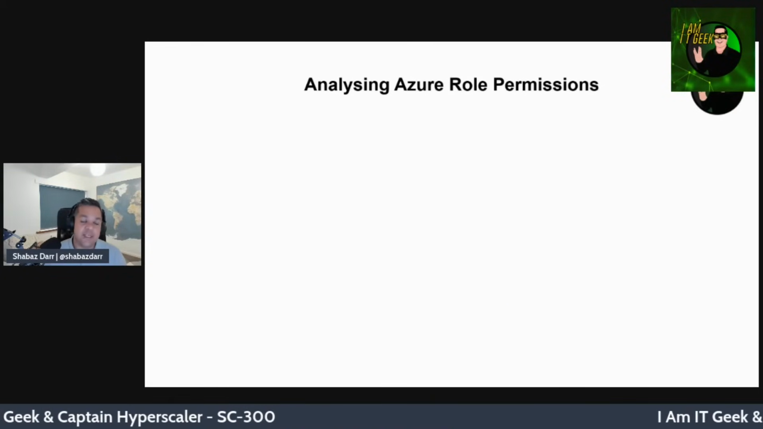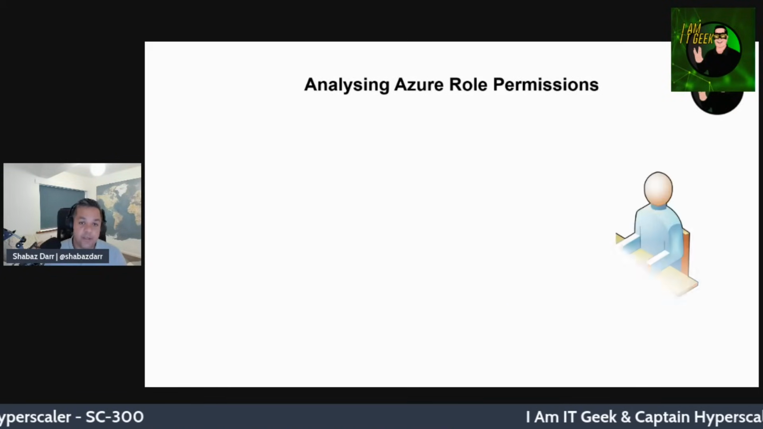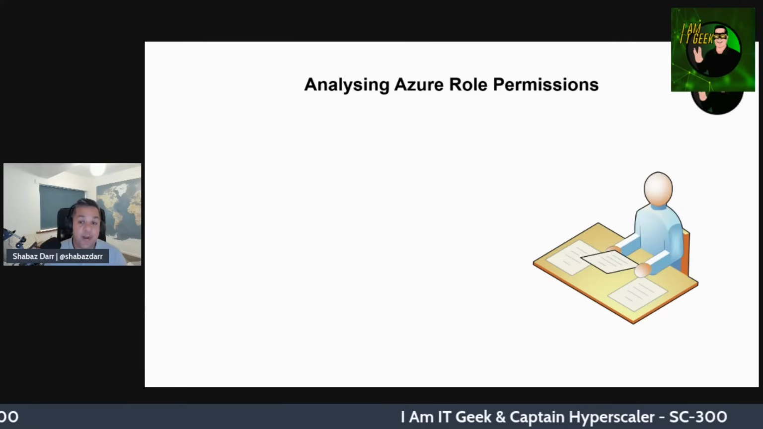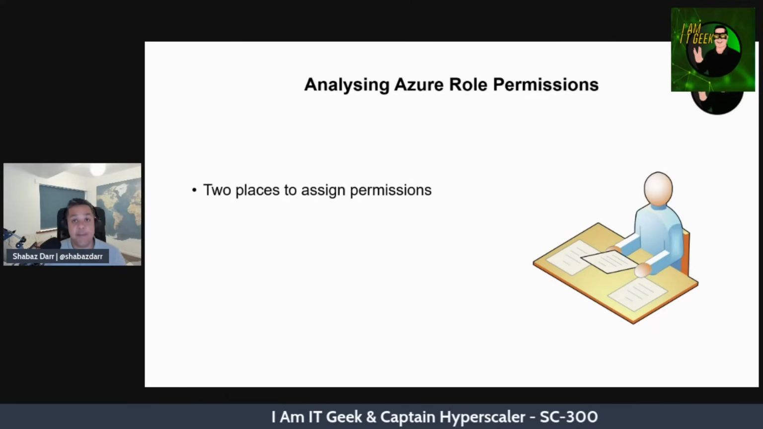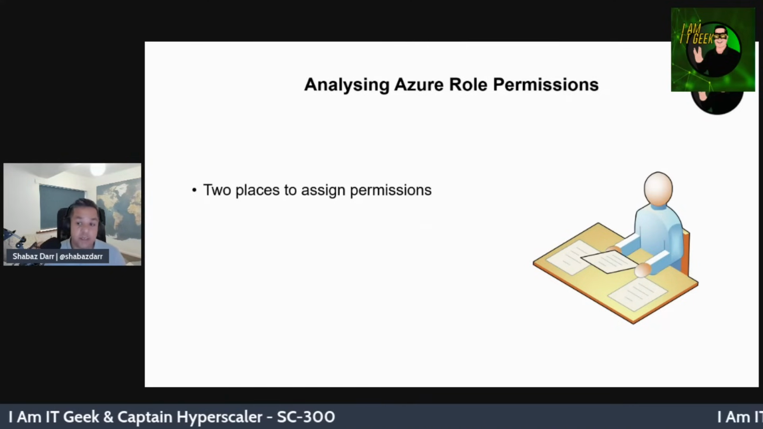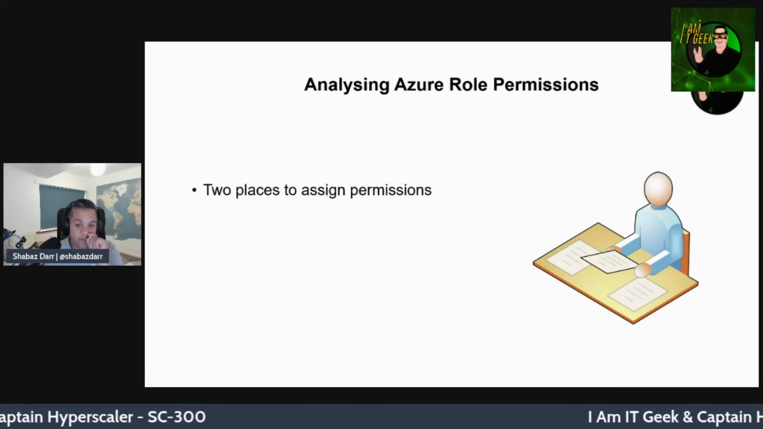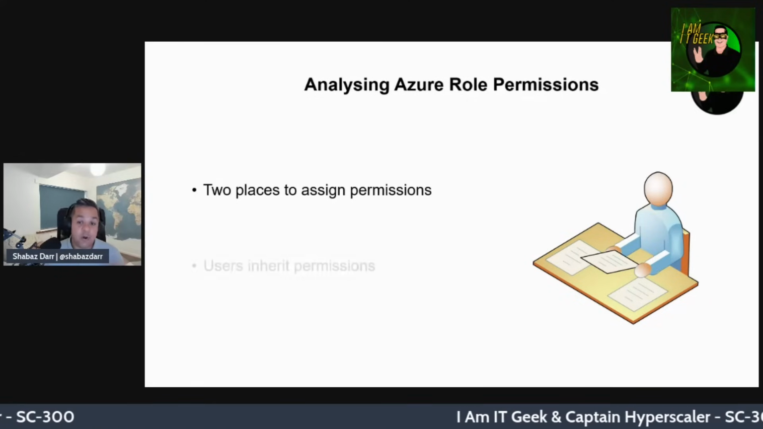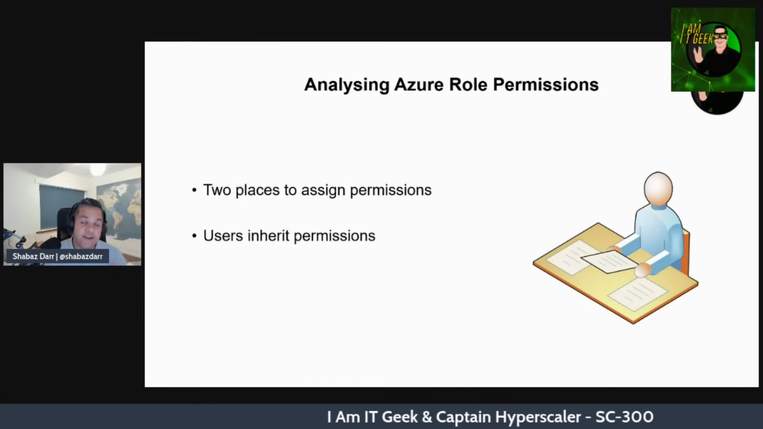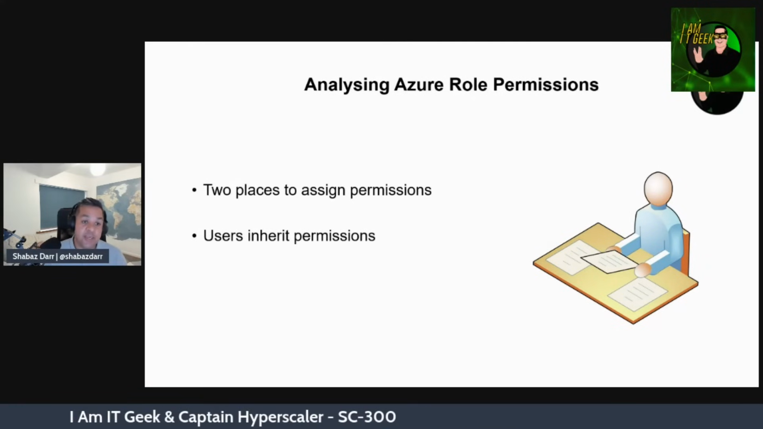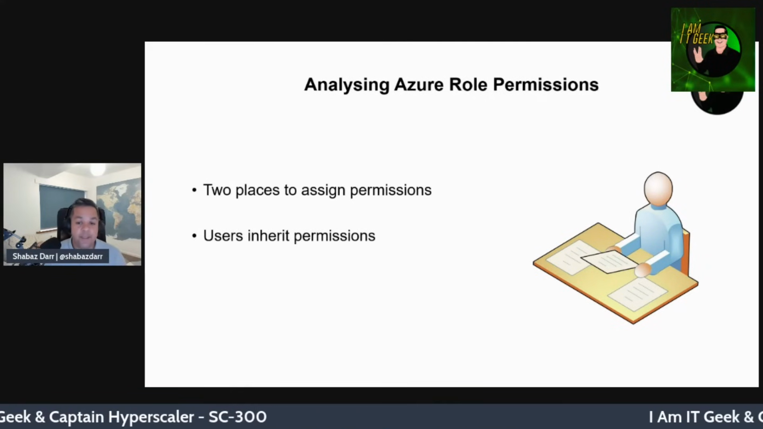Let's look at analyzing Azure role permissions. There are 2 primary places where permissions can be assigned. You've got a user or a group level, okay? However, they do all pass down to the final point, the user. So even if it is a group, the user inherits those permissions.